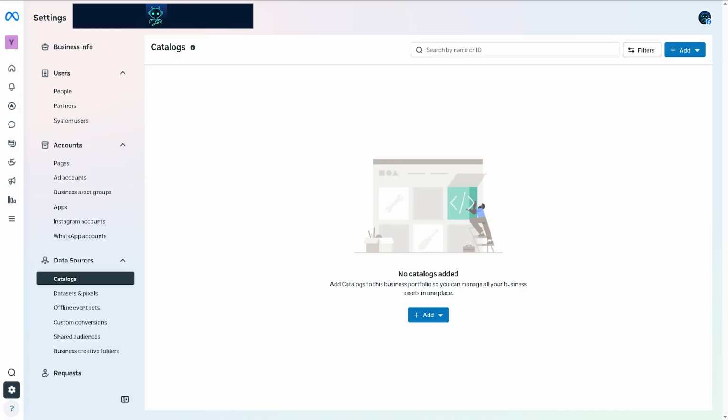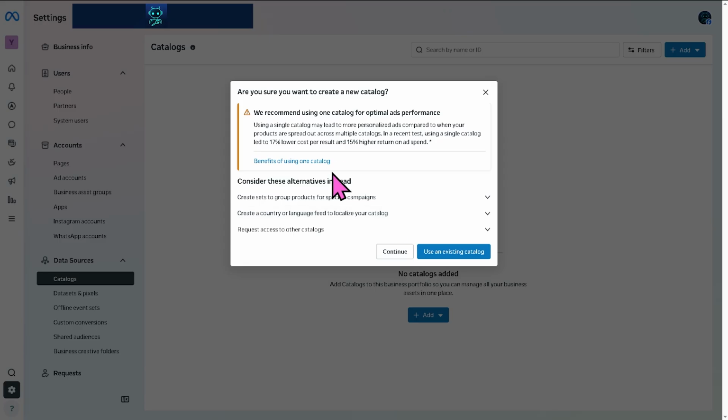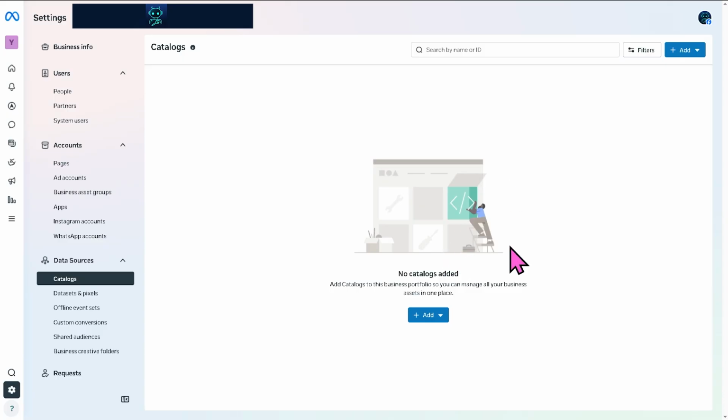You have the ability to choose the category right here. For example, we're going to add a new one right here. You can request access to catalog or create a new catalog, which we are going to do. Now, you can consider these alternatives if you wanted. You can create sets of group products for specific campaigns. And if you wanted to use one catalog, it's okay. But for now, we're going to use an existing catalog right here.